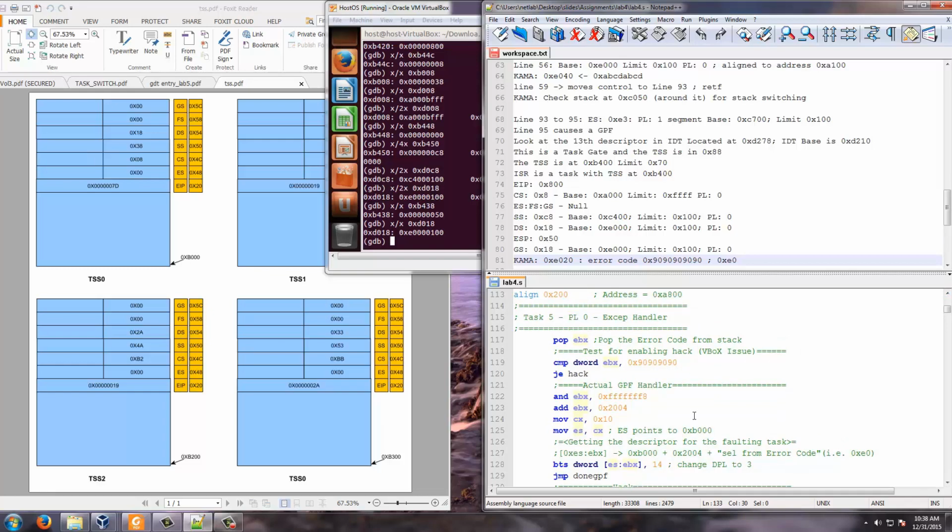So I'll just repeat what I am trying to do. Once this GPF comes, some VirtualBoxes below version 5 actually push the error code, which should be pushed. There are VirtualBoxes after version 5 that, for some reason, do not push the error code into the stack. So what we do is, we just pop EBX. If that EBX has a null value, that means the VirtualBox has not pushed the error code there. The x86 machine emulator there is not pushing the error code. So I jump to hack.